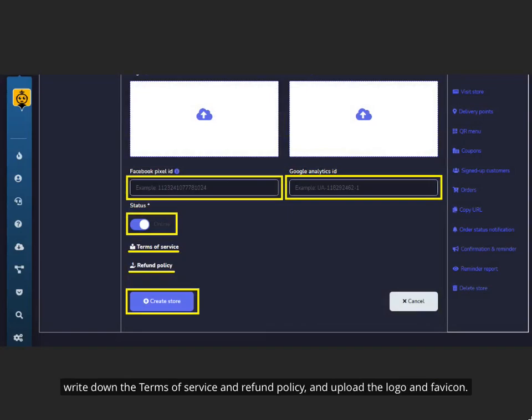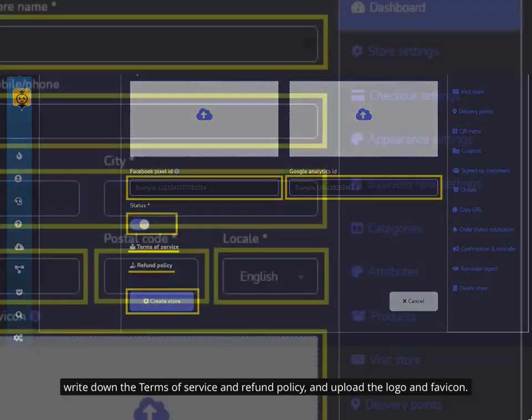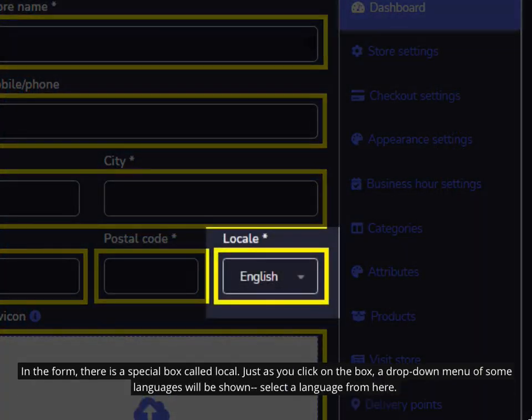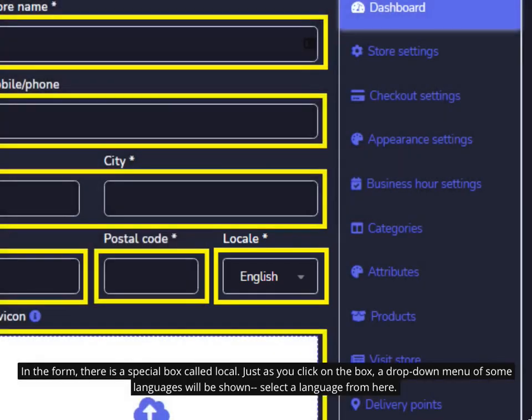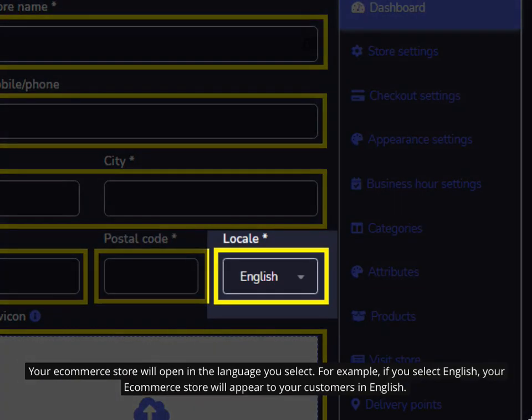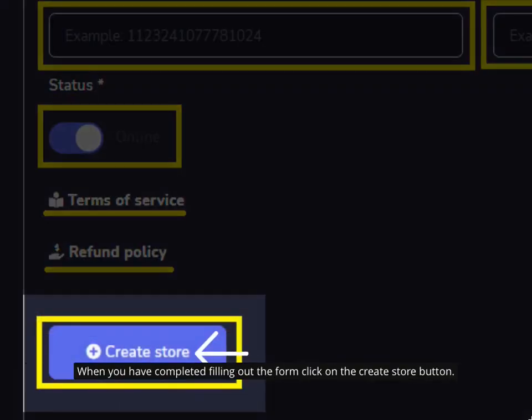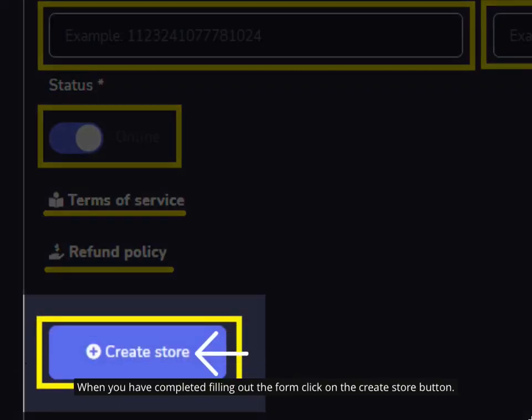Write down the terms of service and refund policy, and upload the logo and favicon. In the form, there is a special box called Locale. Just as you click on the box, a drop-down menu of some languages will be shown. Select a language from here. Your e-commerce store will open in the language you select. For example, if you select English, your e-commerce store will appear to your customers in English. When you have completed filling out the form, click on the Create Store button.